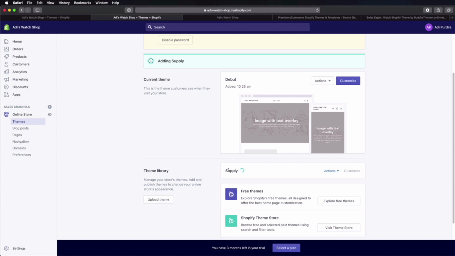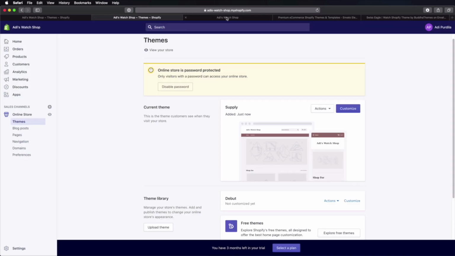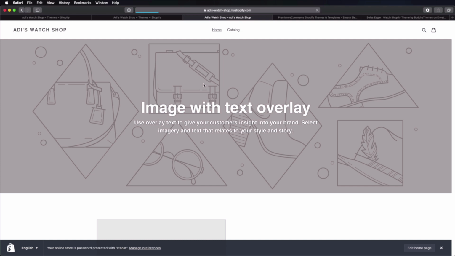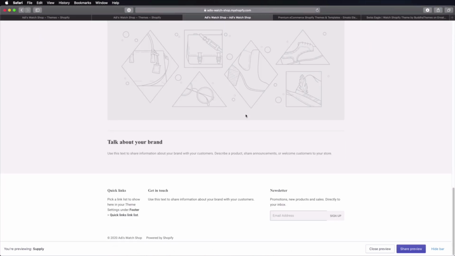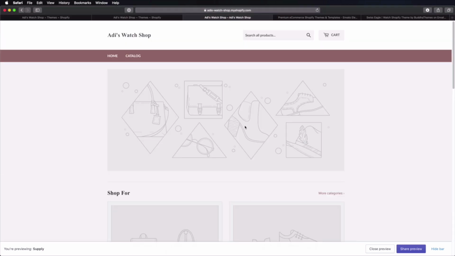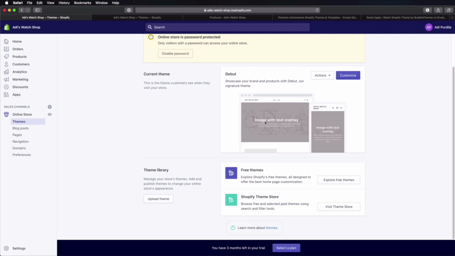It's showing you that it's adding that theme to your theme library. And now that's added. You can preview it and you can publish it. So let's actually hit publish. So now if we go back to the front end, we can see that our shop or our store now looks totally different. The content is exactly the same, but the appearance is totally different. So that's how you can add a free theme from the theme store, the Shopify theme store.